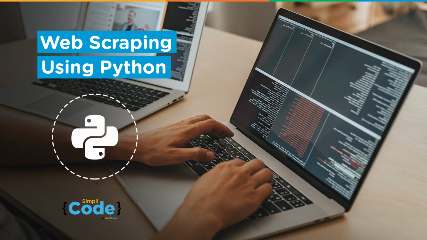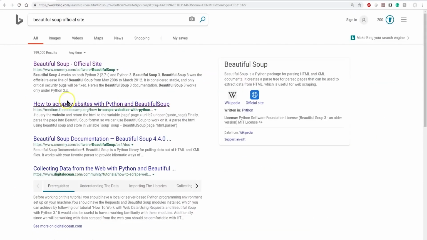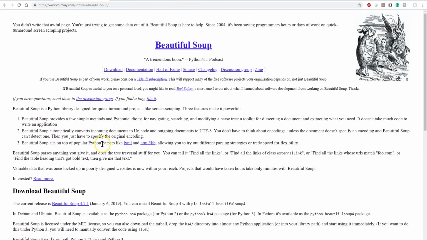Without any further ado, let us dive straight into the topic. You can actually read a little bit about it. Currently, BeautifulSoup 4 is the current version. If you don't remember the full website for it, you can always do what I do, which is go over and do a search for BeautifulSoup official site. It almost always comes up right at the top, and you click on it and it'll take you to the crummy.com software site for BeautifulSoup.